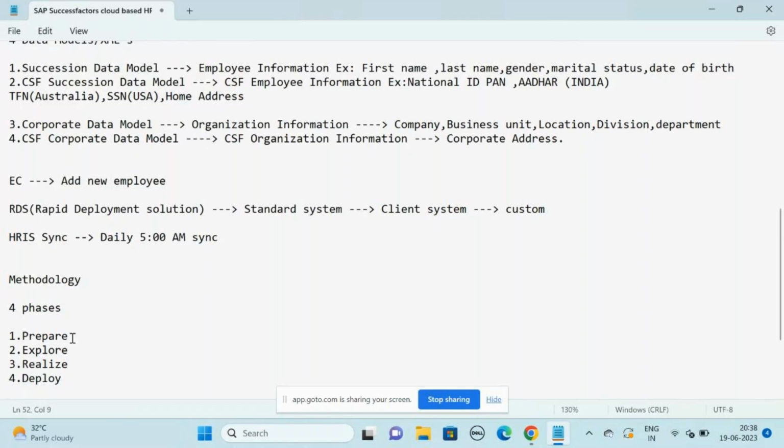In the prepare phase, we will prepare for the project and gather the details of the existing system. Then in explore, we will take their requirements and try to understand their expectations. In realize, we will start building the system, do the configuration, testing and everything. Once testing is done, we will move that to the production system and deploy. Simply, those are the 4 phases we have.